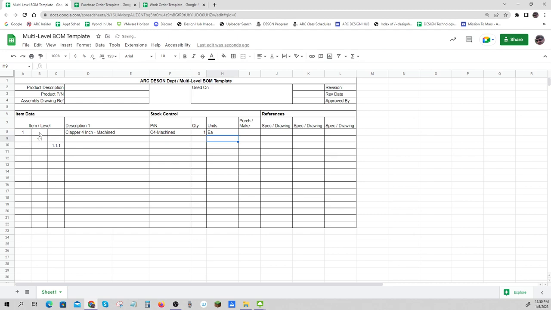So every time I make one of these, I need to make that one. And here's where my drawing goes. And I'd usually put a link. Now, the next level is what is that one made from? That's made from a clapper, 4-inch. And I'll just call it the blank. Vulcan, I think we called it vulcanized part.